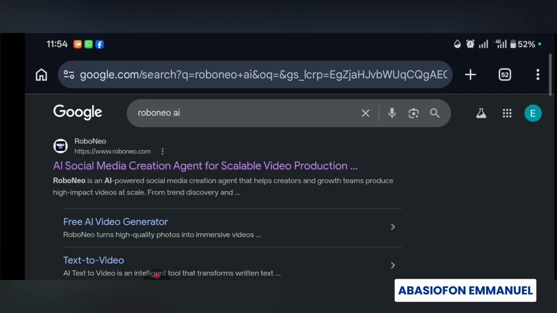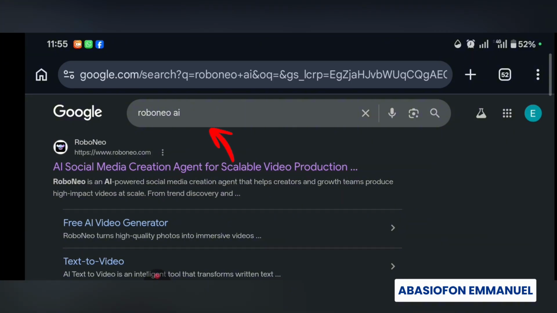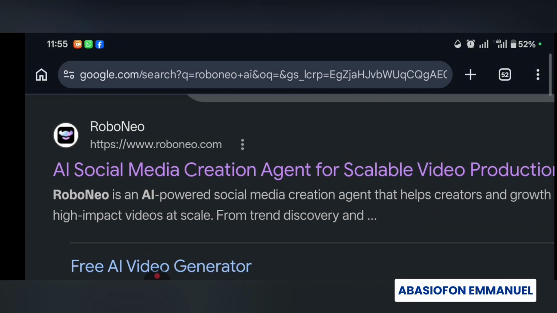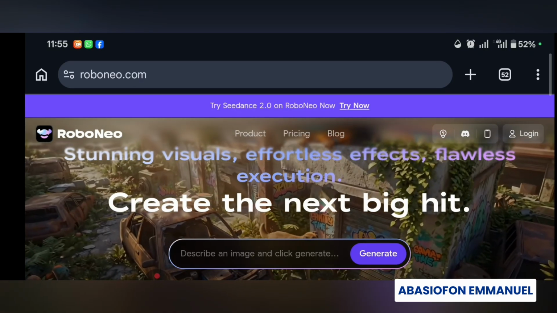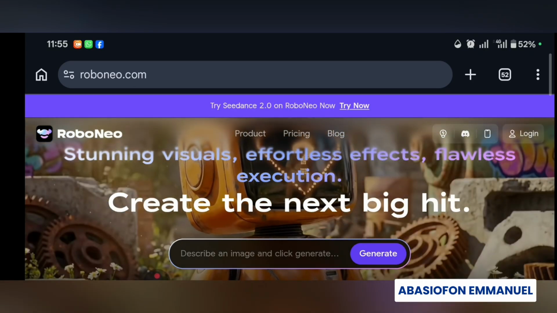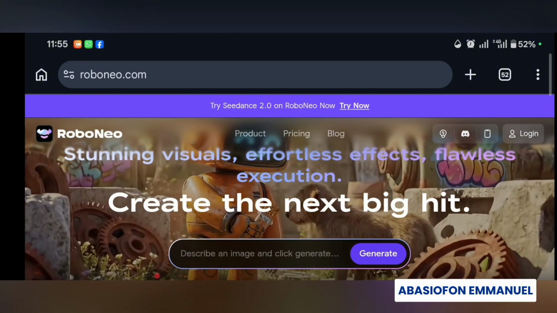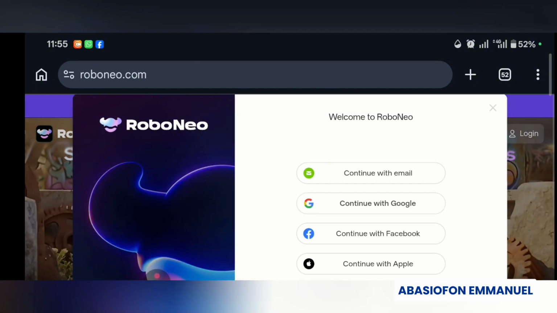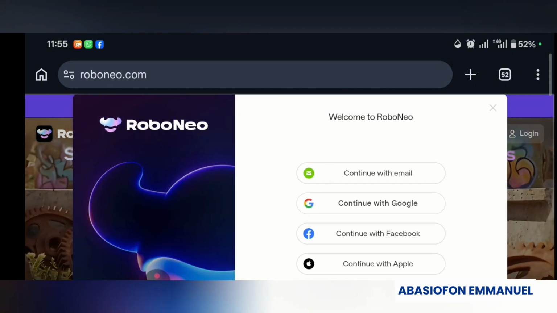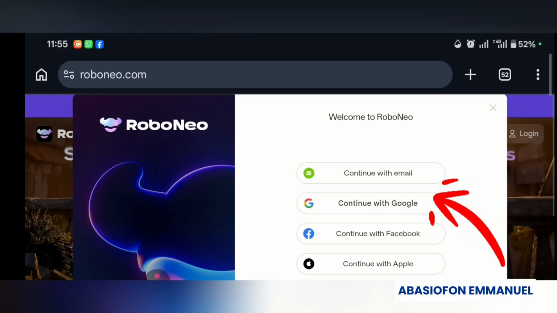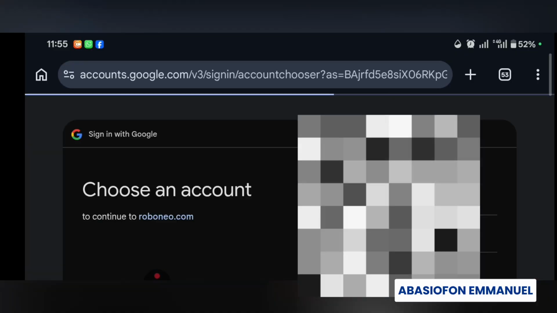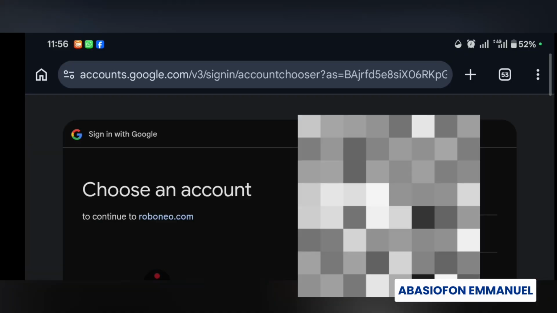So this is the platform we'll be using, Robonio AI. So just go to your browser and type in Robonio AI. So you look for this particular one. This is the one we're going to be working with. So right now we're in this interface, and when you come in, you have to create your account. So yeah, I have logged in. So you create your account, select the particular account you want to use to sign up. Now, like I always say, the best to sign up with is continuing with Google. So you select your desired Google account that you want to sign up with.